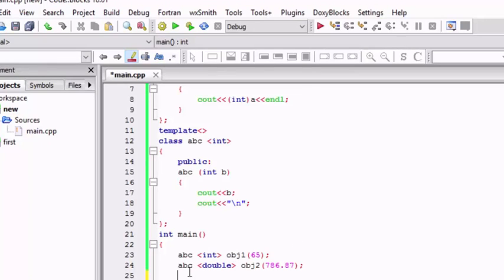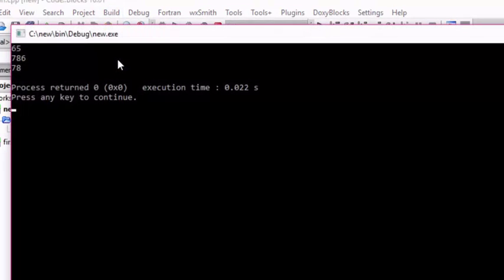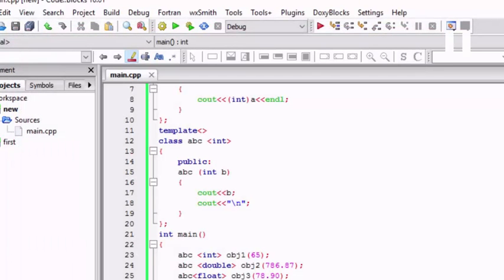Now if we take a float as an object argument, with explicit conversion of the object's template, we will create obj3, and to this I will pass a float value, that is 778.90. This is also a float value, and now we will run this program. It will give 778 as an output because it converts that float value 778.90 into 778, as you are seeing here.